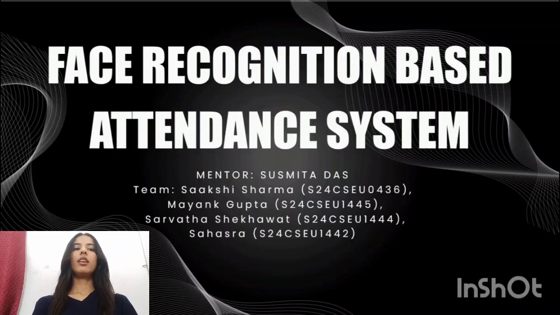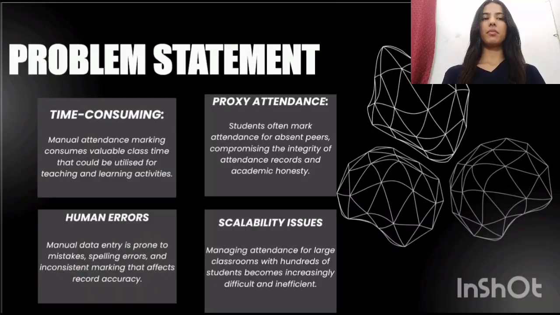Hello everyone. Today we are presenting our project on face recognition based attendance system. I am Sarvitha Shekhawat and I was responsible for the AI part of this project. Now let's start with the problem statement.